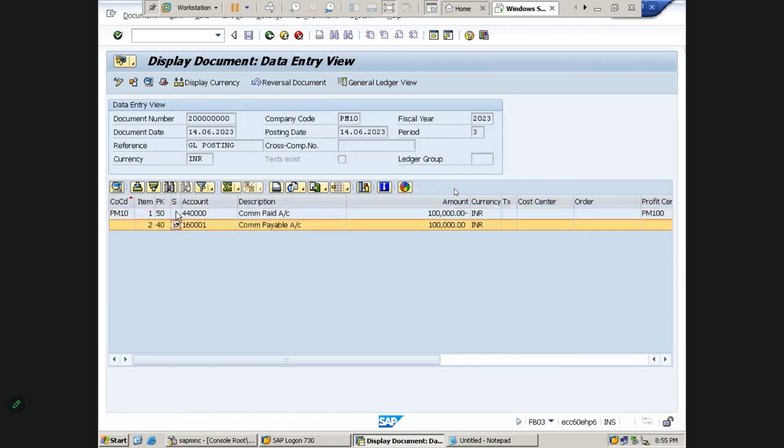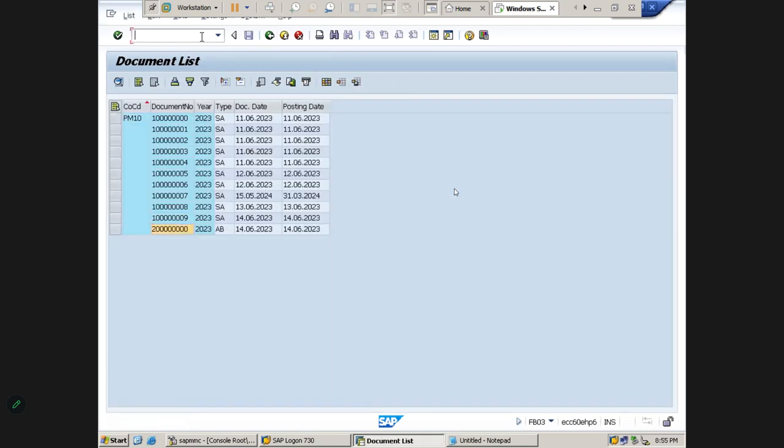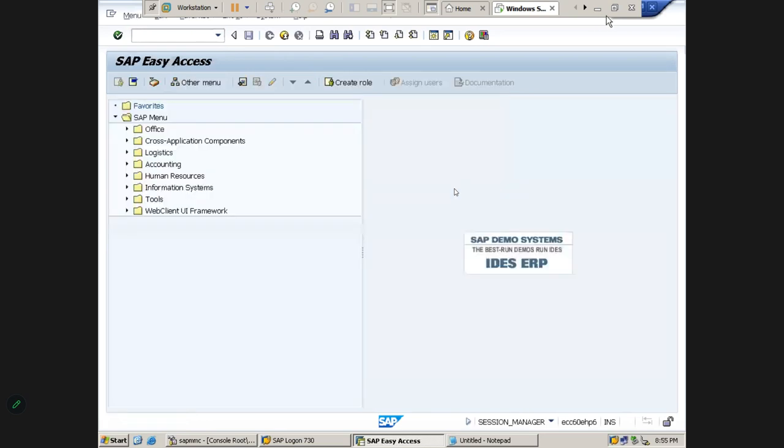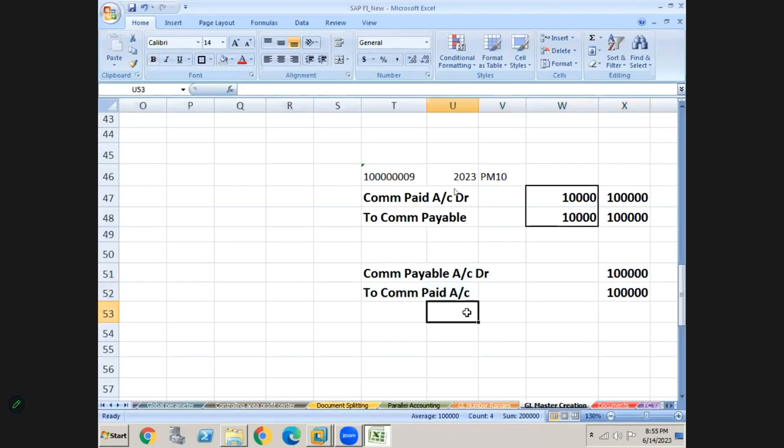40 means debit, 50 means credit. Commission payable account debit to commission paid. That is the reversed accounting entry. After reversing, later you can post the correct accounting entry. Now it's time to ask the doubts.